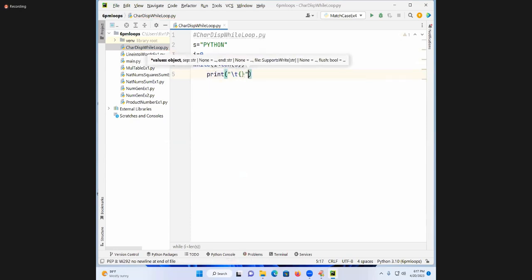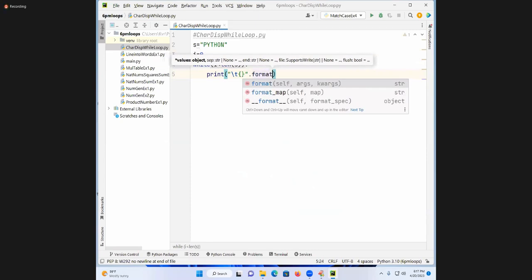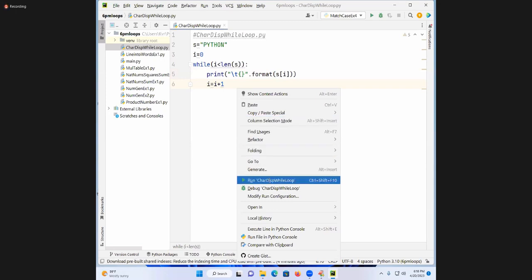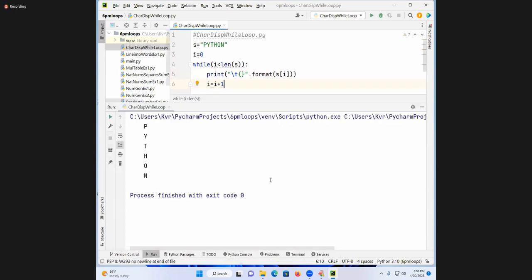Backslash t. I'll just write it. Dot format of S of I. Okay, I is equal to what? I plus 1. I is equal to I plus 1. It is printed. Okay. Just try to run this example. It is going to print what?